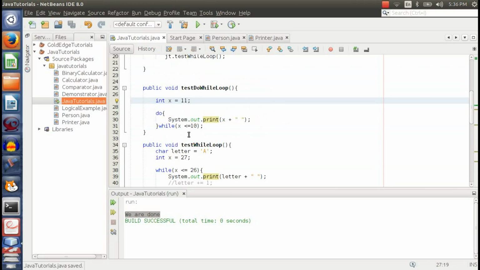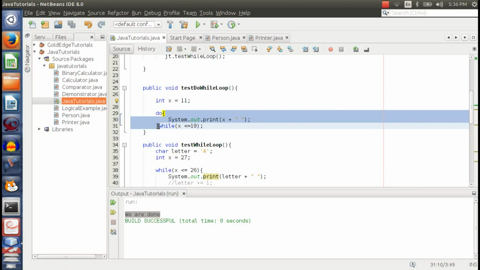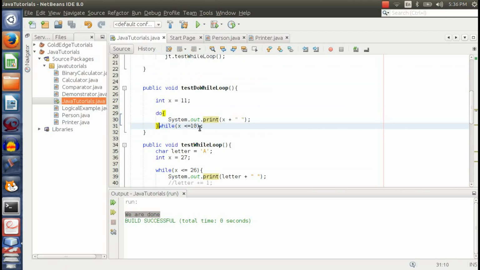Now we want to count from 1 to 10, right? So what am I doing? I'm doing do. Like we said, it's first of all going to execute the body of the loop. And then after executing the body of the loop, it's going to test the condition. Now, if the condition is satisfied, then it's going to go back again. That means if this evaluates to true, it's going to go back again, execute the body of the loop and then test the condition. So it always executes the body of the loop before testing the condition.